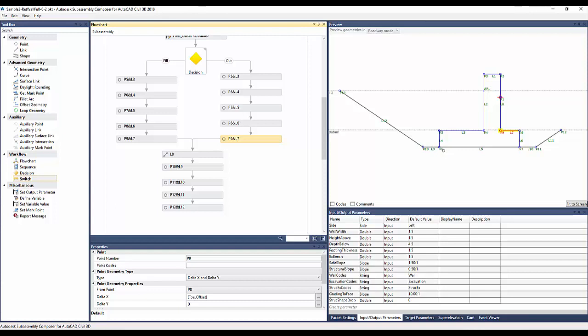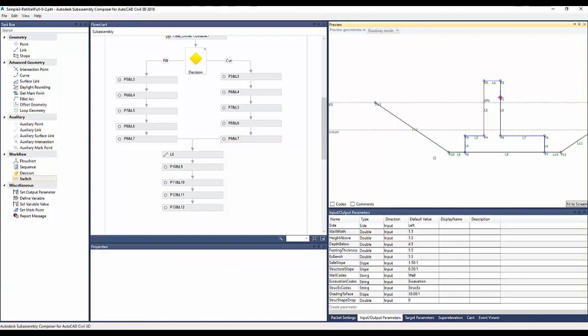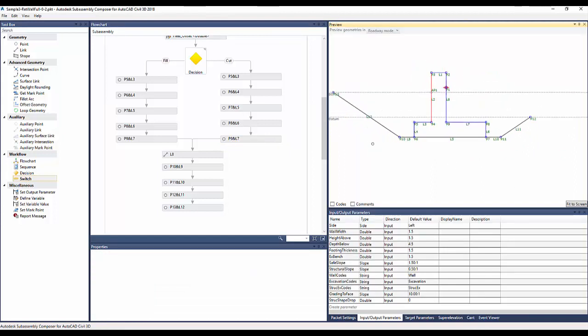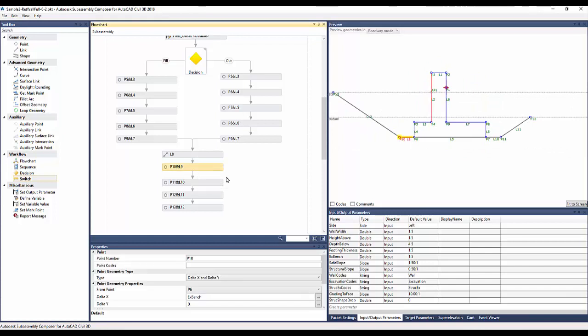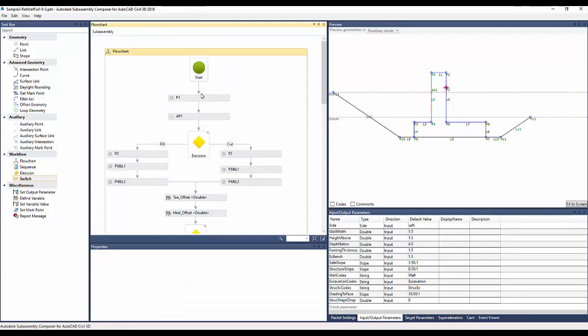So you see point 10 is based off of point P6. Point P6 is in a completely different spot depending whether this is a cut wall or a fill wall. But we can build these with exactly the same points, point numbers, point codes, and link codes very easily for both of these. So this is very simple. It's not a complicated subassembly. Like I said, it's pretty compact, but it does a lot.